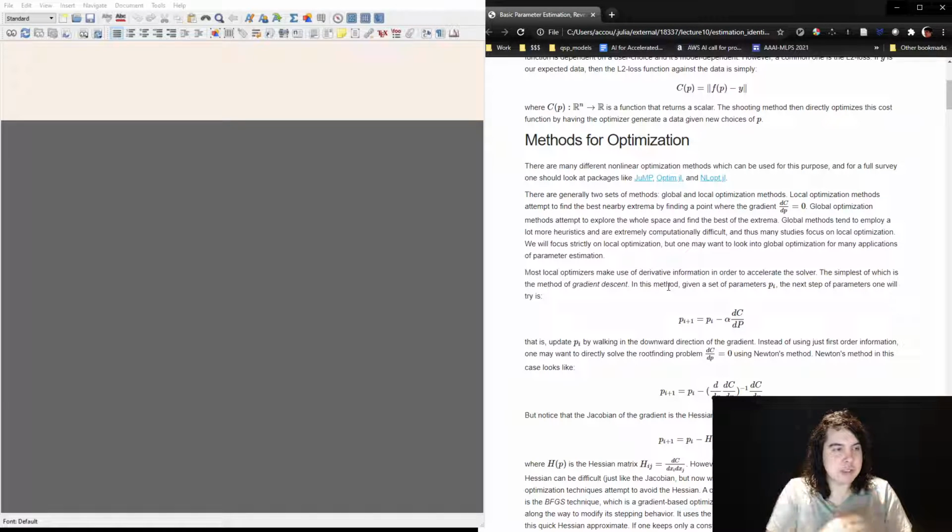There's a whole ecosystem and a whole theory of nonlinear optimization. But I want to just go over broad strokes and give you the basics of how this kind of works. Generally there are two sets of methods: local methods and global methods.